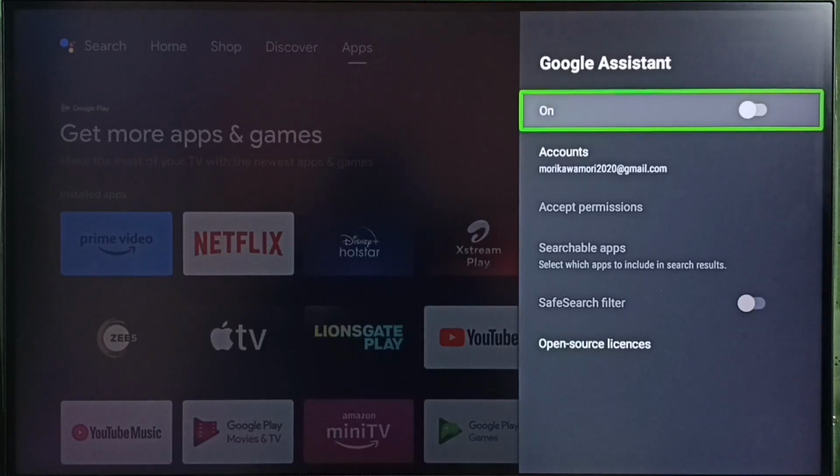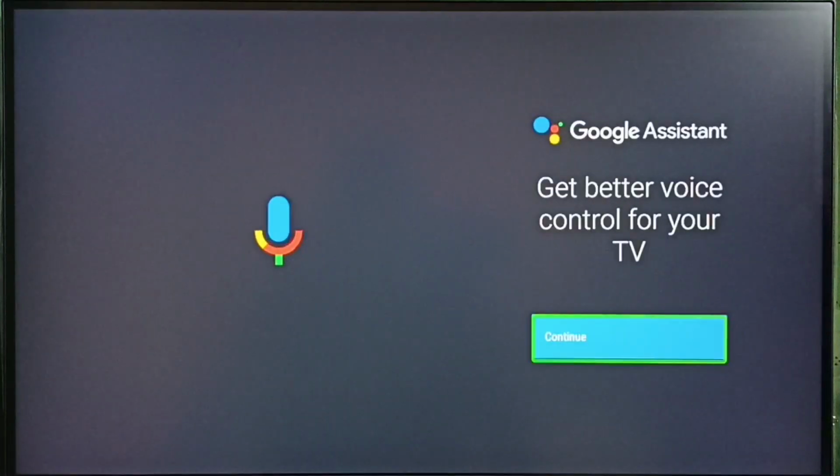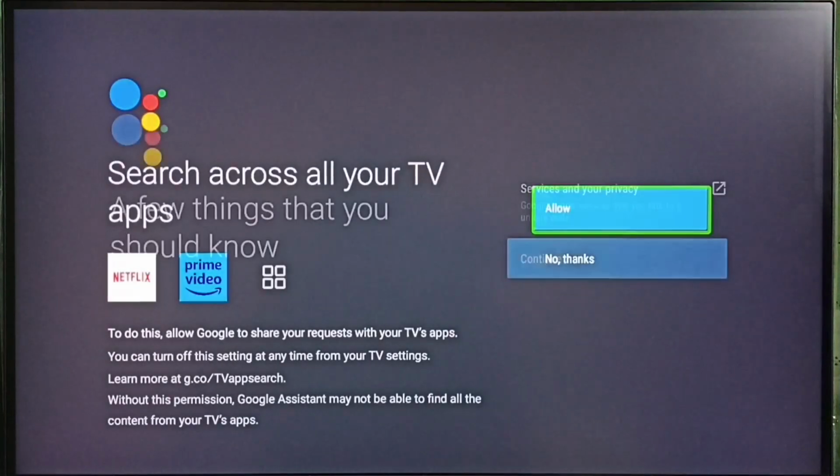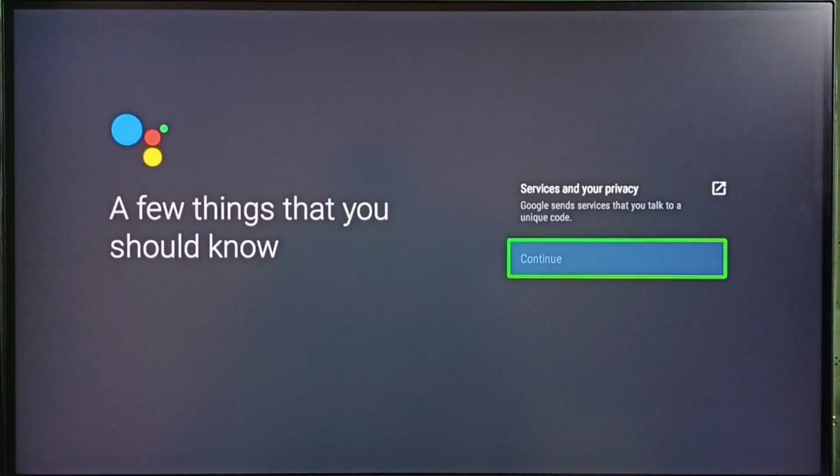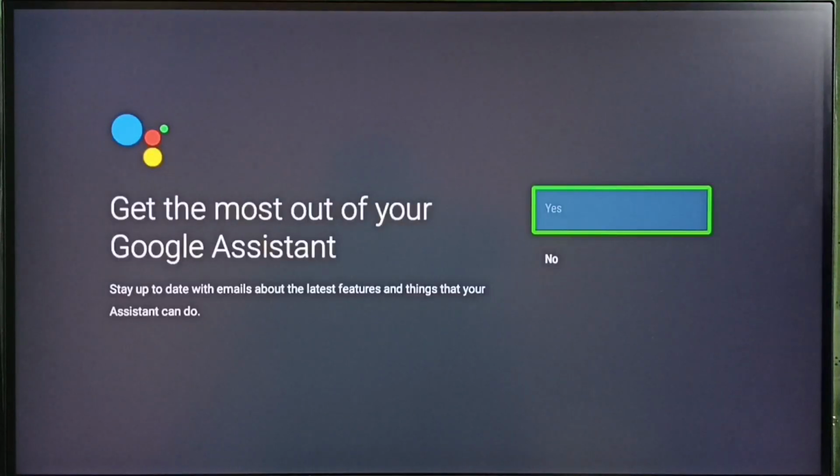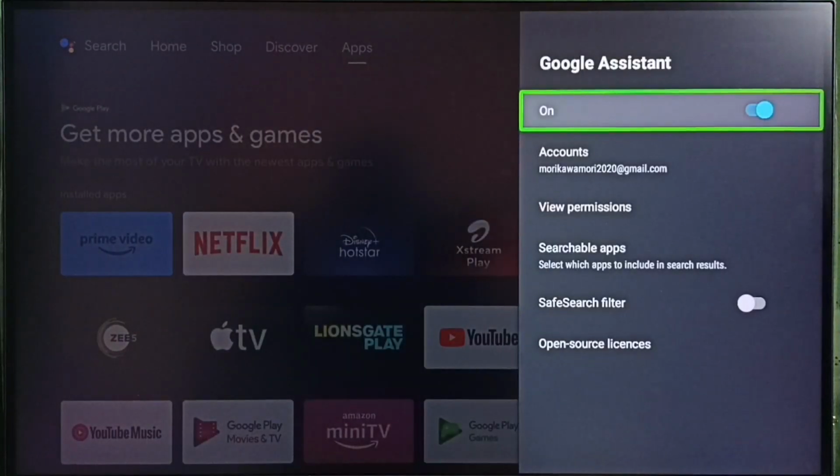Let me turn on Google Assistant. Press OK or select button on the remote. Then select continue. Select allow. Select continue. Select yes. Select yes. Done. So now I have turned on Google Assistant.